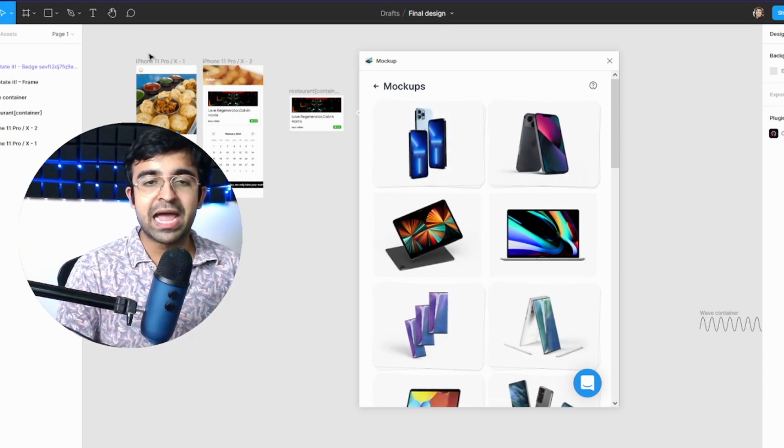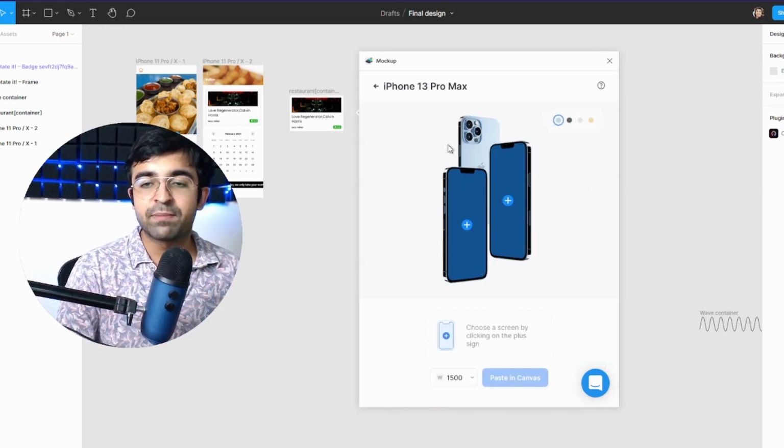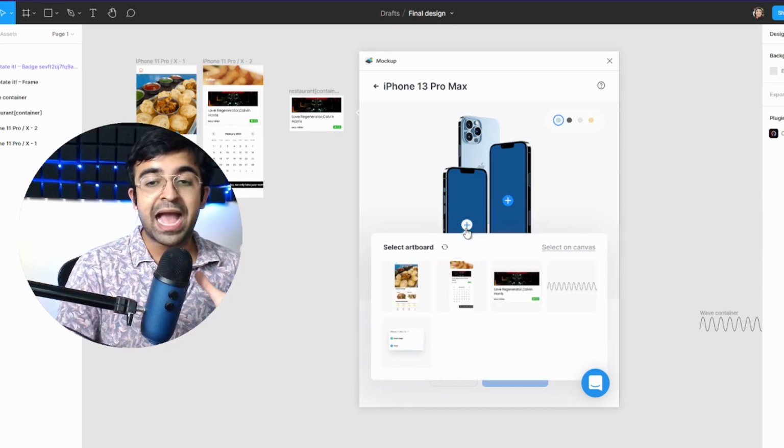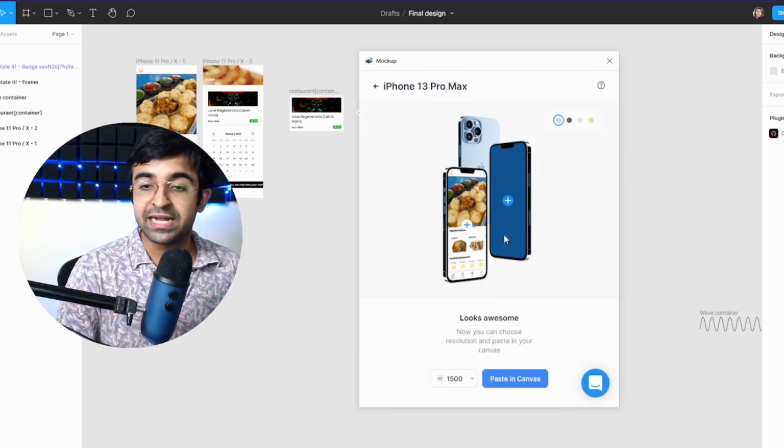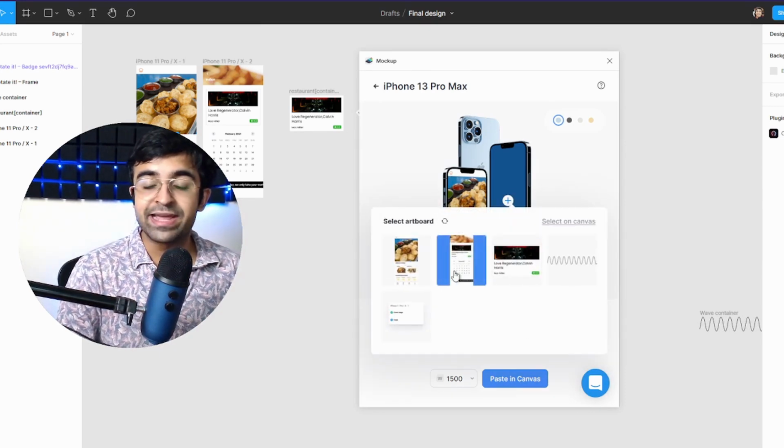So for example, I want to add this screen into these phones here. I can bring up this phone, real nice, and it allows me to quickly just add any one of these screens to any one of these. I can crop, that's it, and I just need to keep on adding as I go.